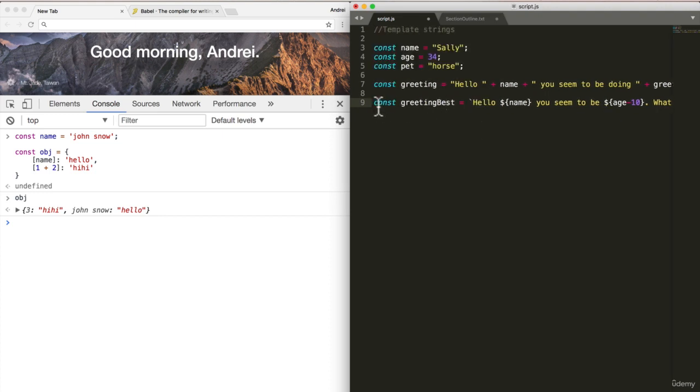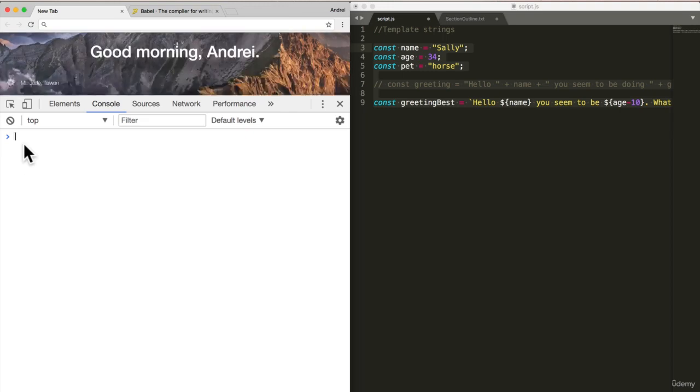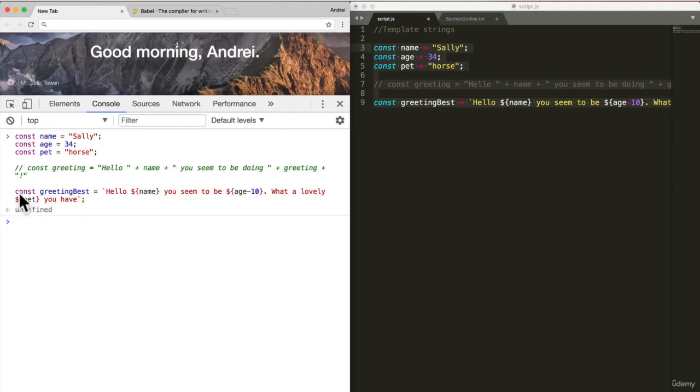So notice what we did here. And I'm going to copy this just so we have it. I'm going to comment this out. Now, if I look into the console, I'll refresh. You see that now, instead of doing all that double quotes and plus and worrying about spacing, within these backticks, I can say a piece of string and then add dynamically by using the $, then the curly brackets, a value that we want. We can, again, do any sort of expression. So age minus 10. What a lovely pet you have.